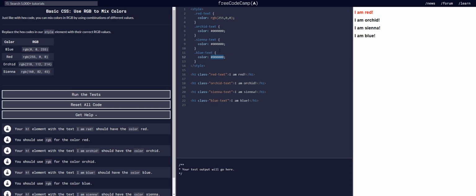Now for the blue, because I don't know how to do the other colors just yet, because I am not a color guy. So, okay, what color is orchid? Orchid is 218, 112, 214. Orchid is purple? Really? I thought orchid would be kind of like a nice green color.